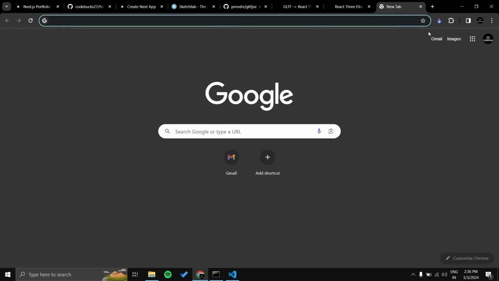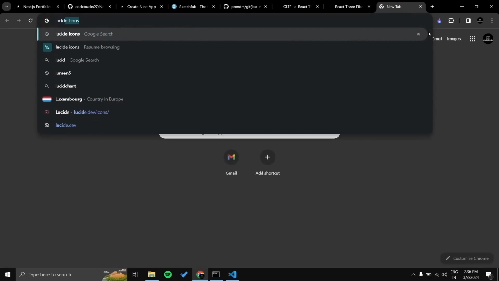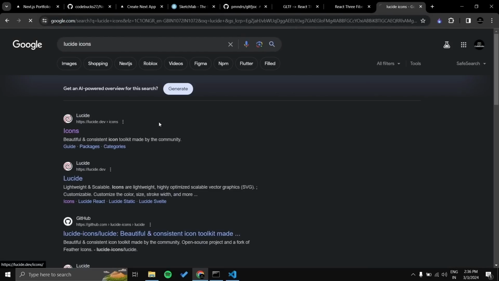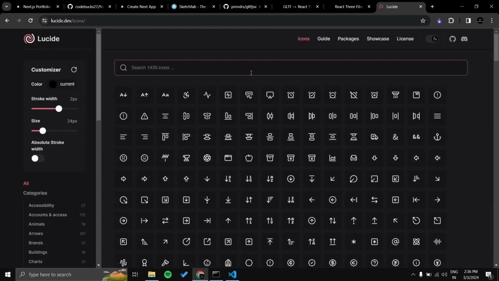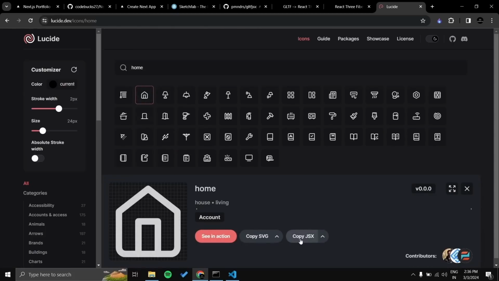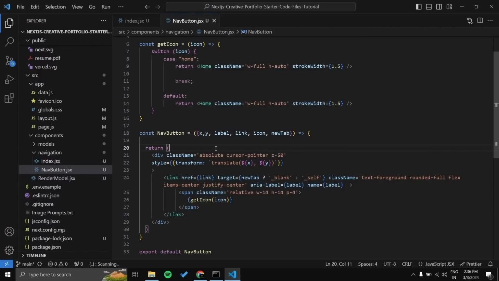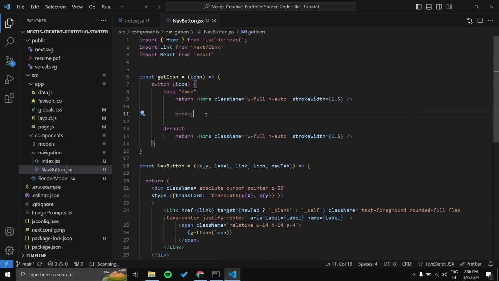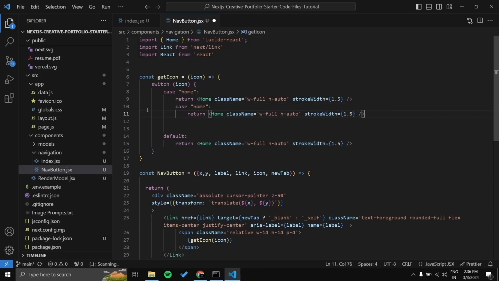Now let me open the Lucide icons. There are multiple icons that you can use from right here. Right now we are using this home icon. You just have to click on copy JSX and paste it right here. It will give you the JSX element of this icon. So that's it. Now let me write different cases for this. Let's copy this and paste it for 7 more times.